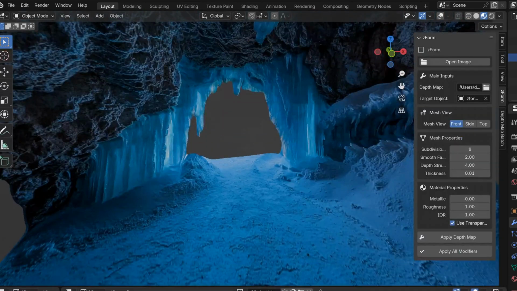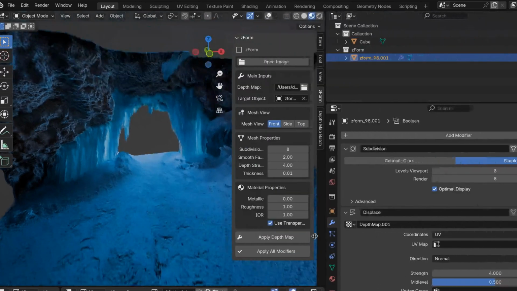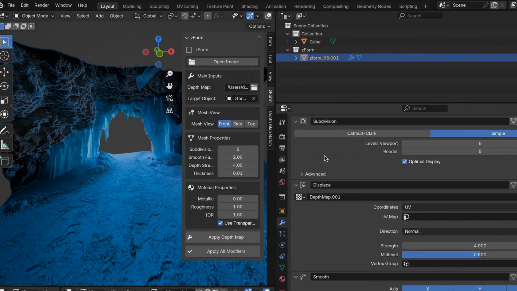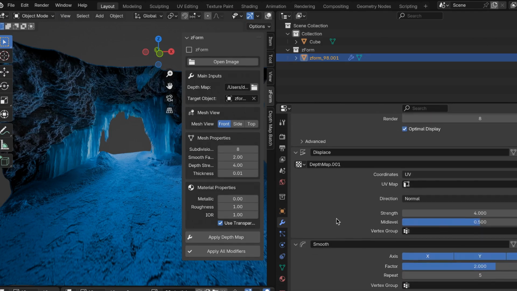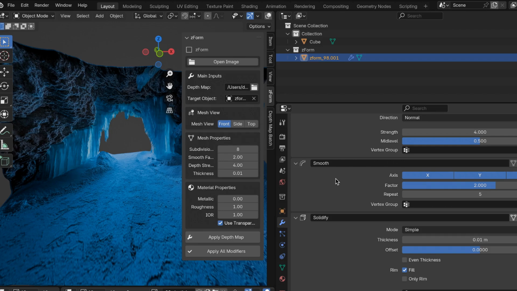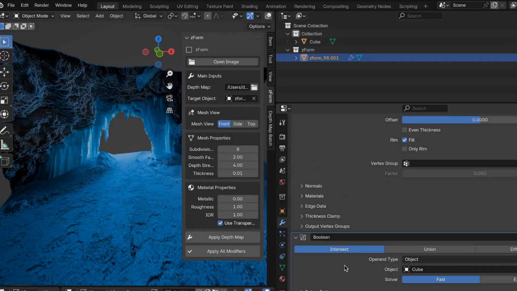Now let me show you the modifiers and expand this out on the right side. The first modifier is subdivision with the value of 8. The next is displace, and that's where you reference your depth map. Next is smooth, then solidify. Last is a Boolean modifier. I'm using intersect for a fast solver and referencing a cube.